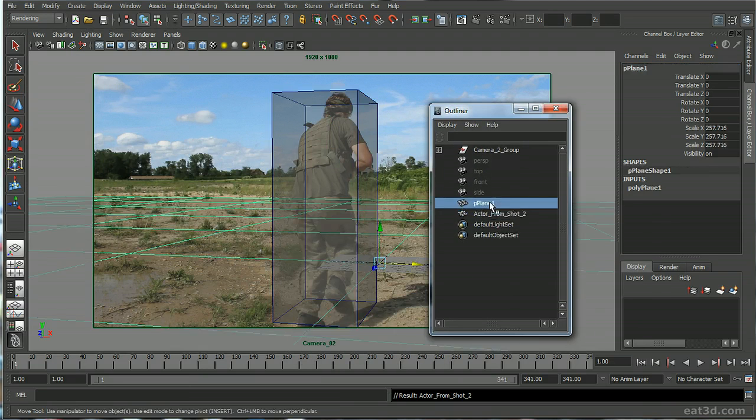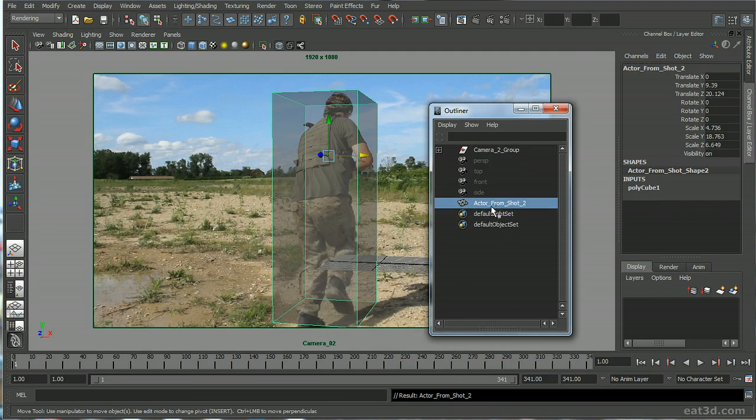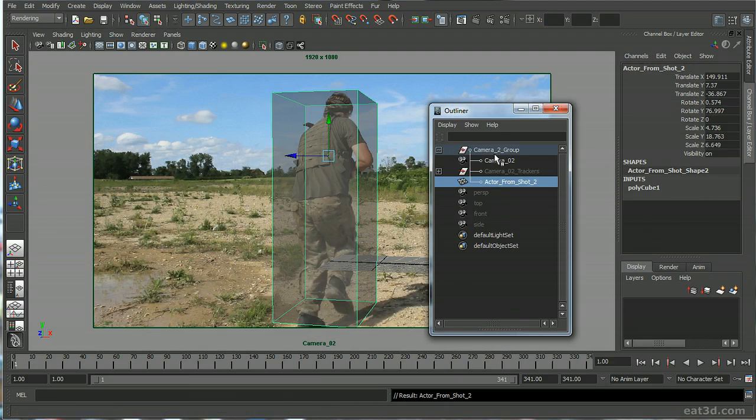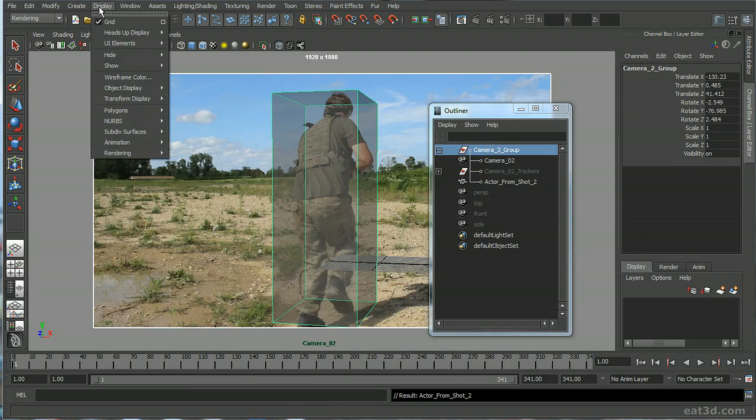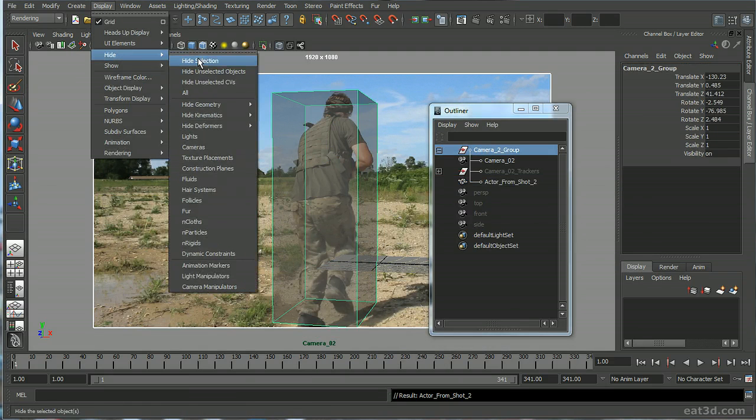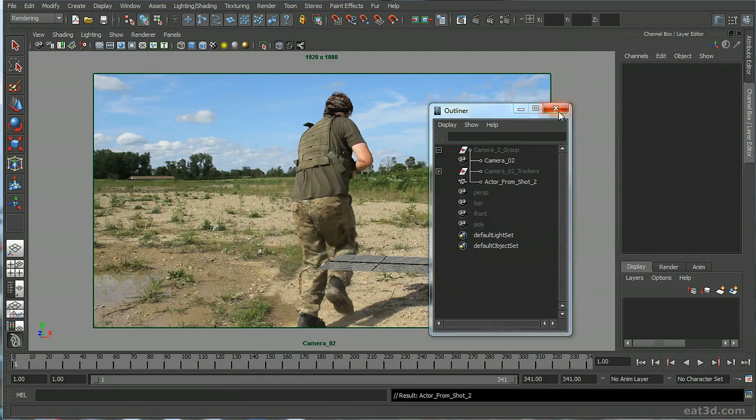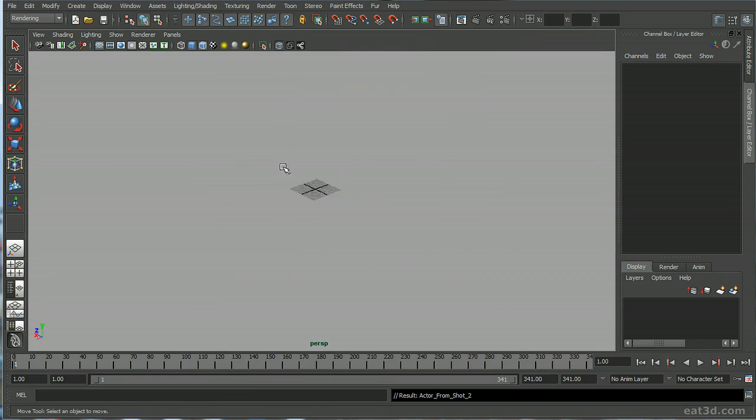As far as the plane's concerned right now, we can just go ahead and get rid of that. And I'll take this and just put it in the group node for now, just so that it's there. And at this point, I'm going to go ahead and say display, hide selection. So I went ahead and hid the camera. If I go to my perspective view now, I cannot see anything.